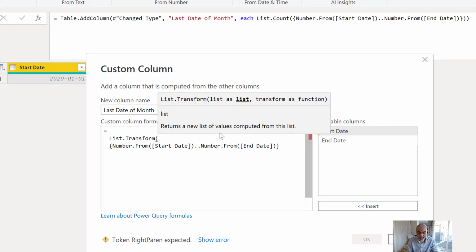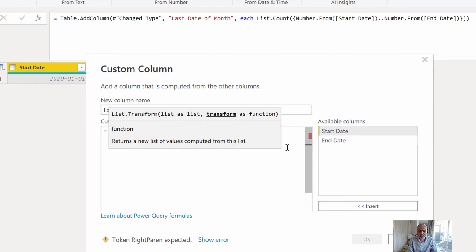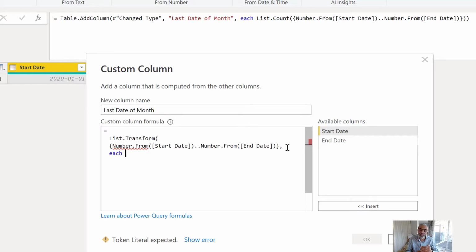So we have the list to transform: we created Number.From start date, Number.From end date as our list, and then a comma. Now the transform function. Each means we're going to iterate through each item in the list, and the underscore is the value of that item in the list. In this case the underscore is the number 43831, 43832, the numbers we saw. The way we converted a date to a number, we are now going to convert a number to a date.